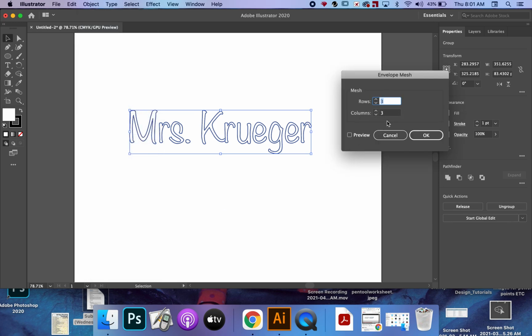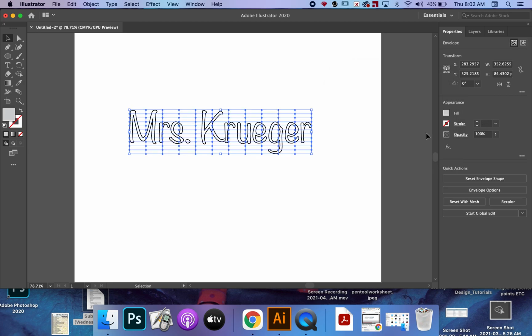So it asks you how many rows and columns you want. You just want the same amount of rows and columns as you have letters. So I have 1, 2, 3. I'm going to count the period as a fourth. 5, 6, 7, 8, 9, 10, 11. So I'm going to go up to 11 rows and 11 columns and hit OK. So if you have a 5-letter word, you want your rows and columns to be at 5. You just have to count how many letters you have and set that.